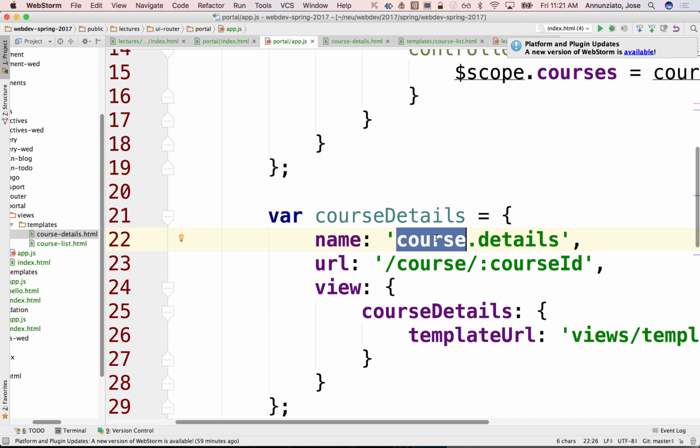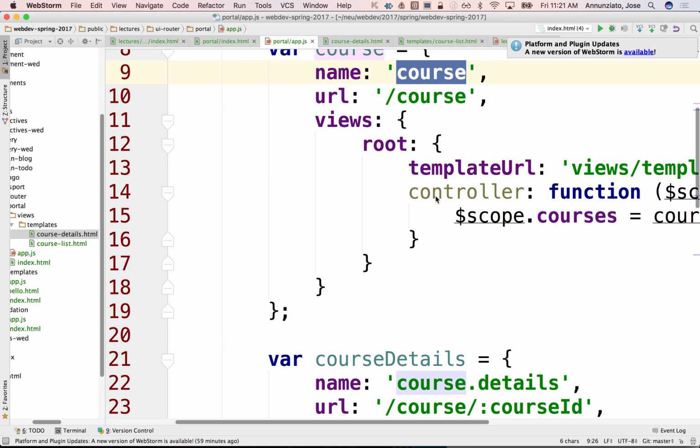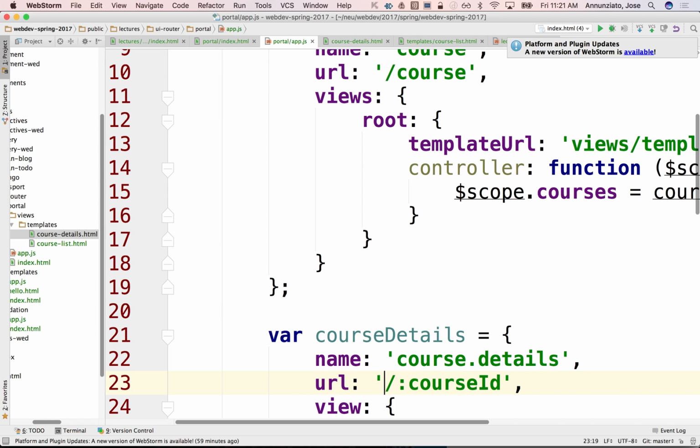I'm using the same name as the previous course, and that creates a parent-child relationship. This says that this detail state is a child state of the parent course state. See that? That dot notation creates a parent-child relationship. So that's why it's concatenating this course over here. It's saying that this is a child state. So I'm going to remove that from there, okay? And I would only have the course ID appended to it.